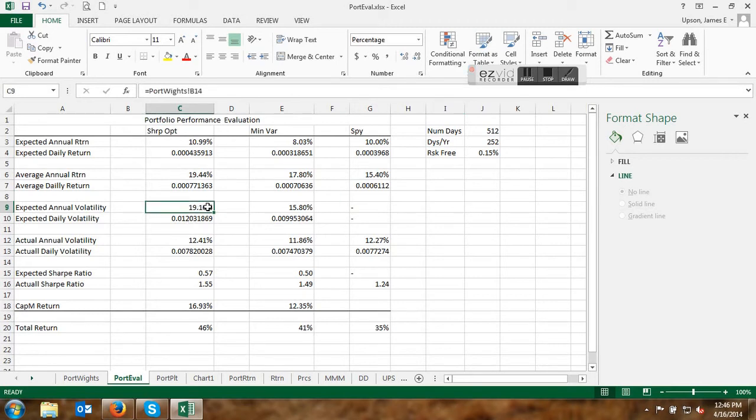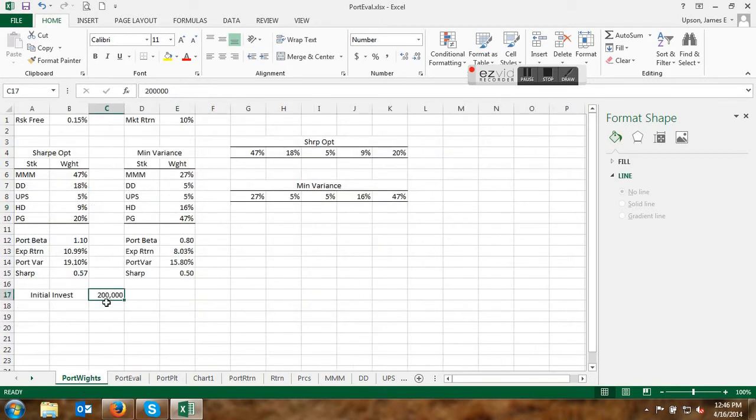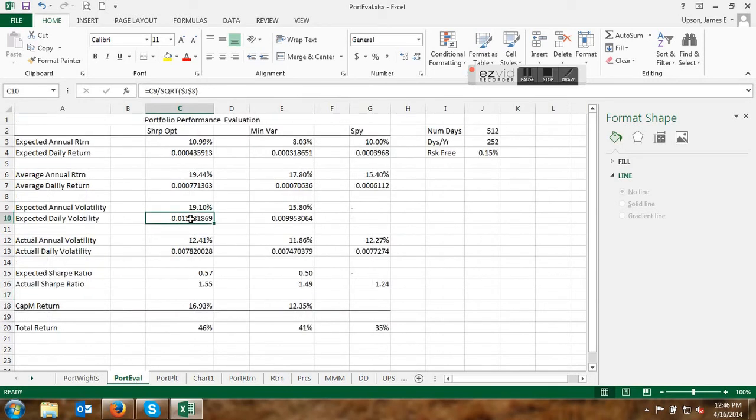The expected volatility is coming from the prediction and our optimization. The expected daily volatility is the annual volatility divided by the square root of the number of trading days in a year. The actual annual volatility, we're going to start down here. We're using the standard deviation. So this gives us the daily volatility of the portfolio, which is basically 0.7%. And then in order to get the annual volatility, we're multiplying that by the square root of the number of days in a year.